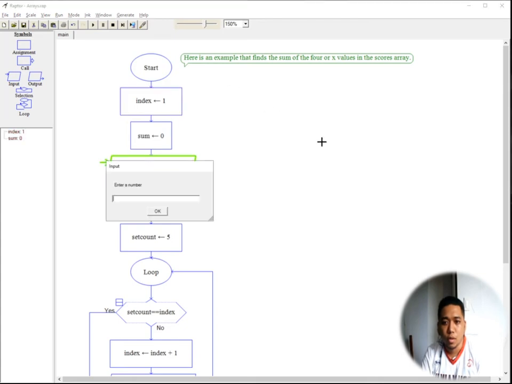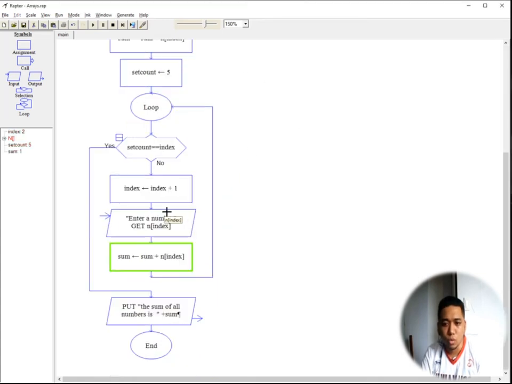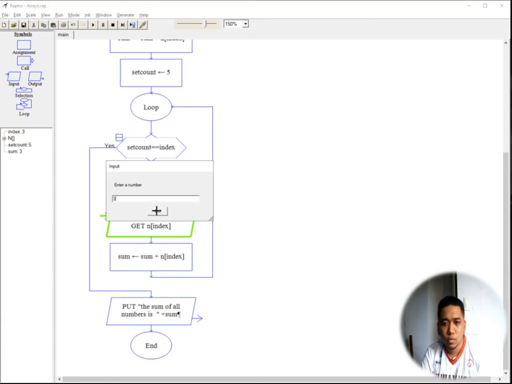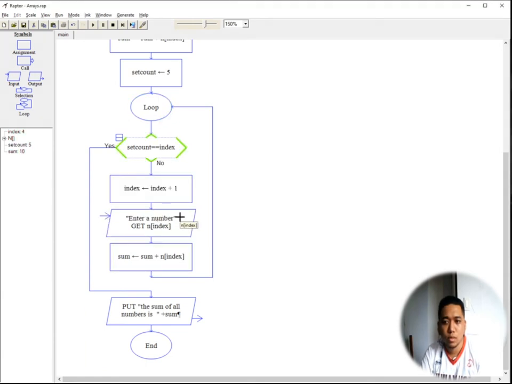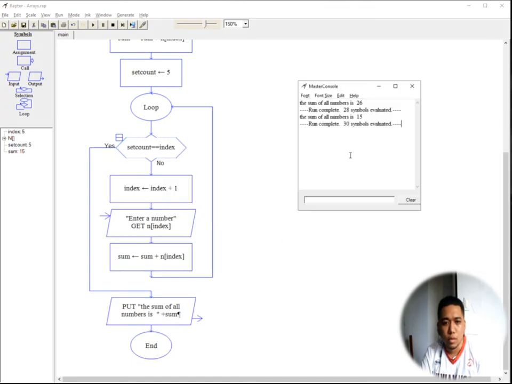If you run it, enter a number: 1, 2, 3, 4, and 5. It will show that the sum of all numbers is 15. See, there's no need to answer "do you want" questions anymore.